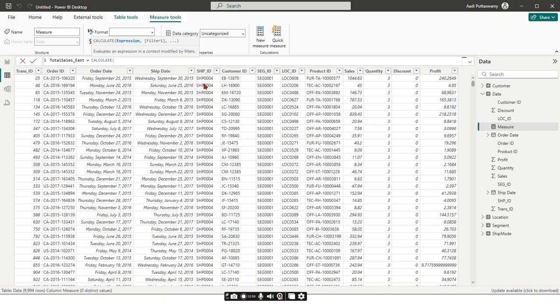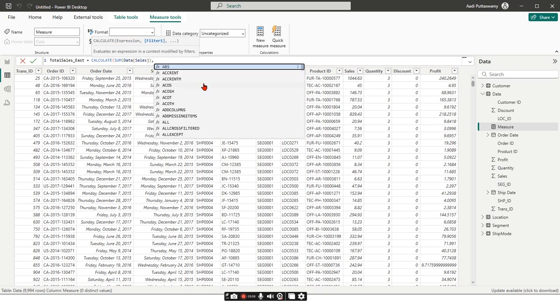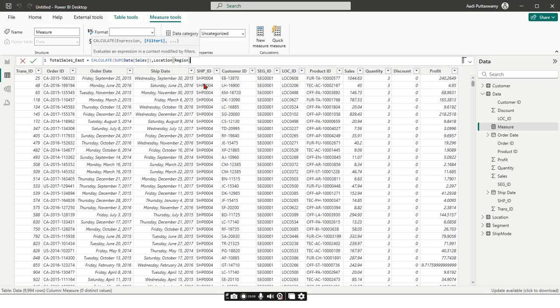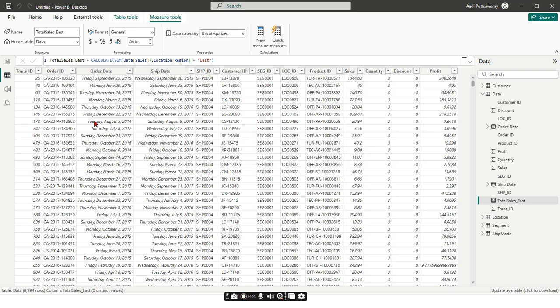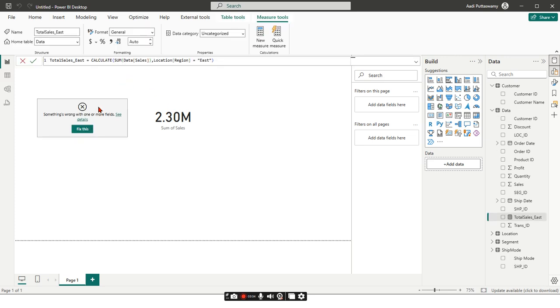So how will I use this? CALCULATE, and then it will ask for the expression. Let's say I'll use SUM of sales, comma, and it will ask for the filter. Let's say region equals East. Close the bracket. You can see that I'm saying CALCULATE SUM of sales and I'm filtering the region East. When I press enter, a measure is created. As I mentioned in the slide, this will give me a single value, so I'll go here in the canvas.